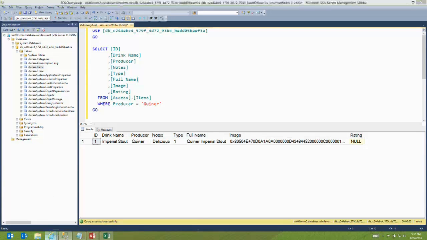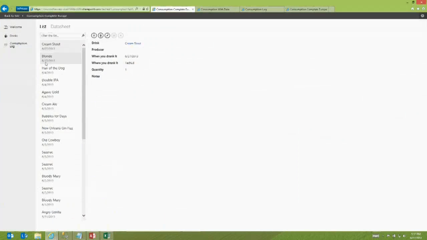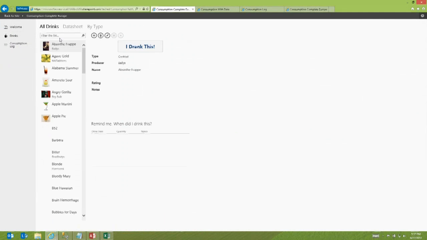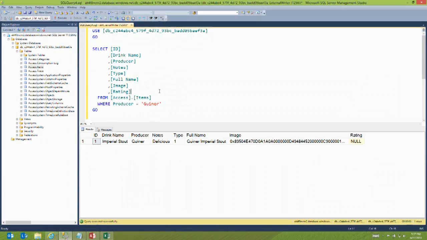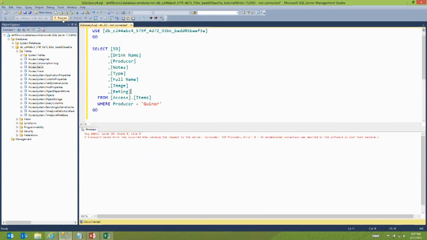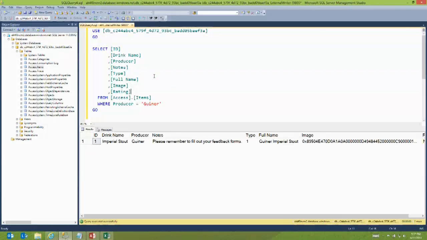So if I were to switch back over to my consumption log here and find that record, and maybe I edit it and change it from delicious to please remember to fill out your feedback forms and save that. If I switch back over to SQL Server Management Studio, I'll ignore that, try it again, and hopefully, fingers crossed, there we go. So now my query succeeds, and you can see that the notes field was updated with exactly what I entered.